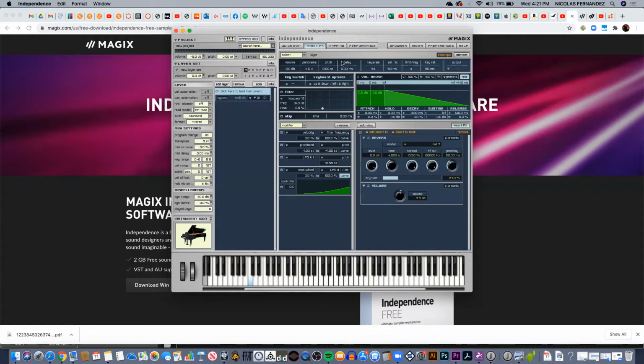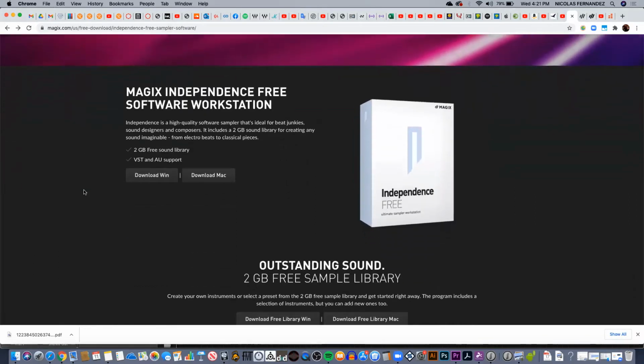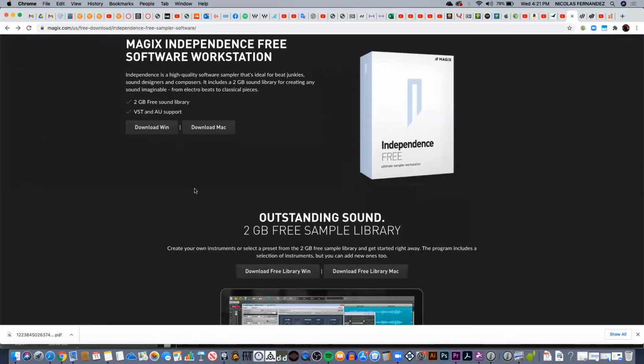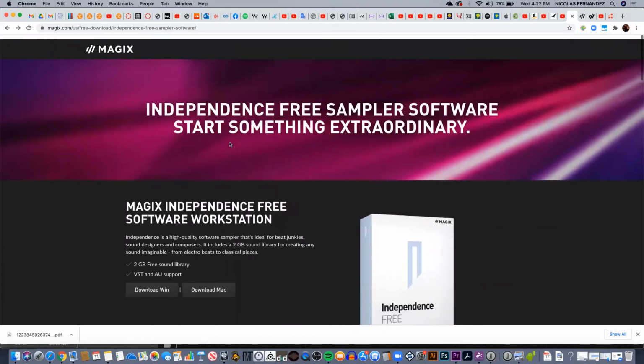This free sampler, which is developed by Magix, you can download the sampler from this website. I'll put the link when I post the video. And you can either download it for Windows or Mac. It's totally free. And they also offer a 2 gigabytes free sample library, so don't forget to download that. I think it's pretty good.